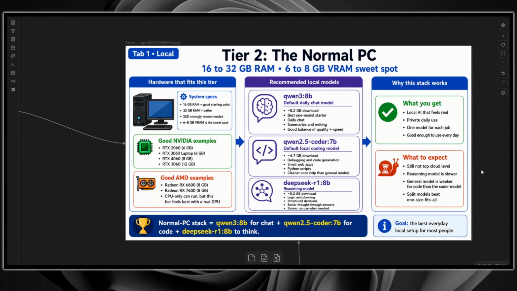Now, if you want reasoning, I would run this DeepSeek model. This one is built as a reasoning model, so it spends more time working through a problem before it answers, which makes it noticeably better at logic, planning, and structured decisions. That also makes it a little bit slower, so you won't use it for every single message, but when you do need something actually thought through, you just simply switch to it.